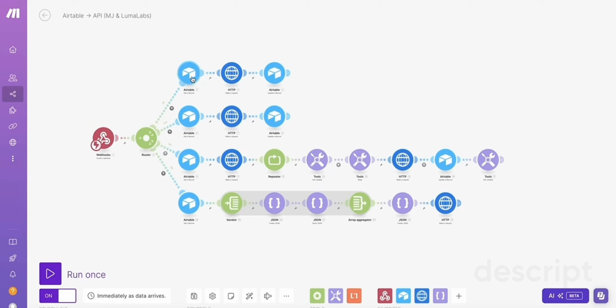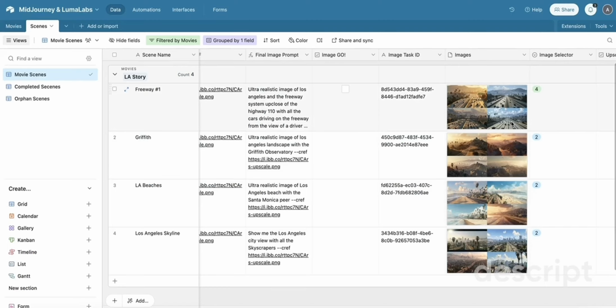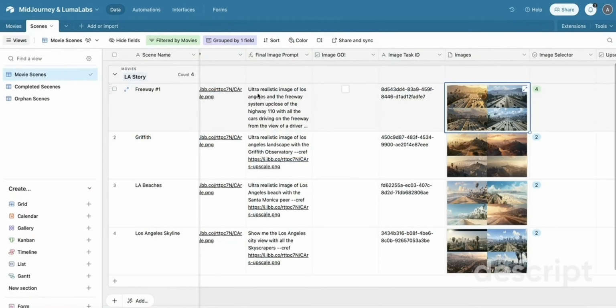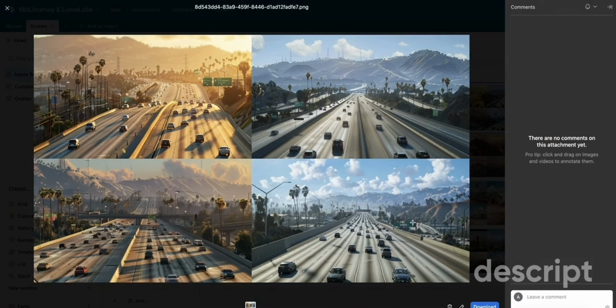So it picks up the data of the request from the Airtable where the request came from, and then it will be sent to an HTTP module where the request is being sent to Midjourney. Once it's processed, it will be sent back to Airtable, which would then give us this result. This is an image, or a collection of images, based on the prompt that we've entered. The prompt says ultra realistic image of Los Angeles and the freeway system up close on the highway 110 with all the cars driving on the freeway from the view of the driver. So this is the result of that prompt.